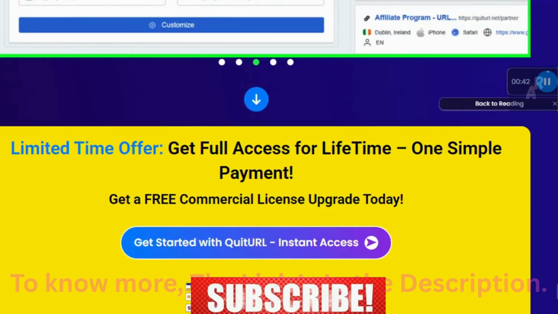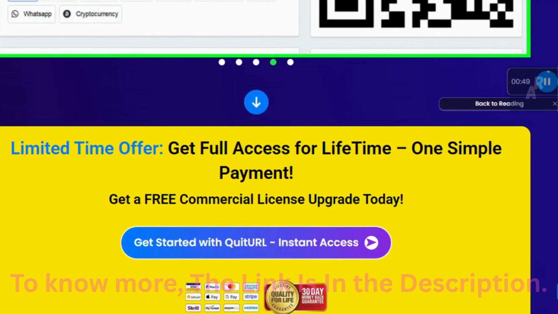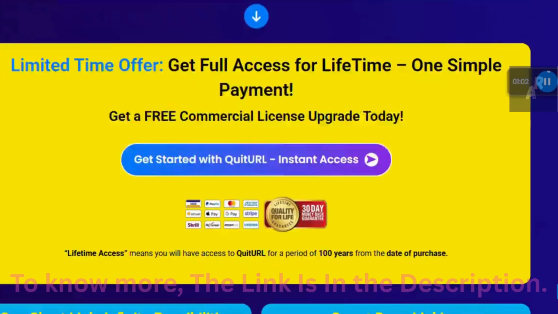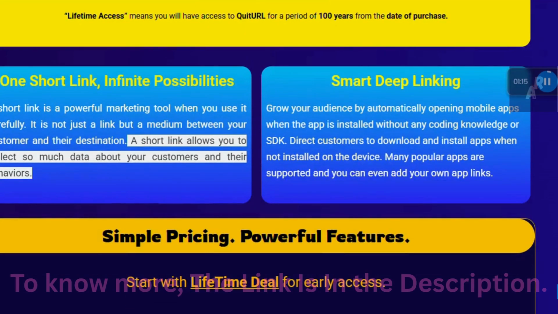One short link, infinite possibilities. A short link is a powerful marketing tool when you use it carefully. It is not just a link but a medium between your customer and their destination. A short link allows you to collect so much data about your customers and their behaviors.